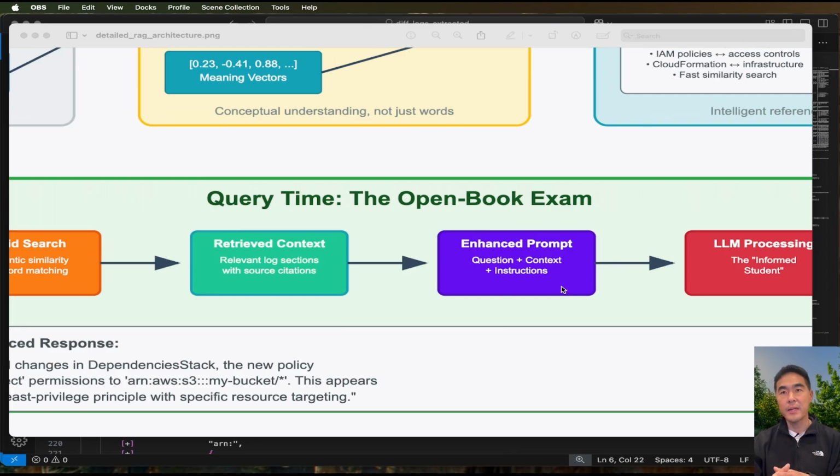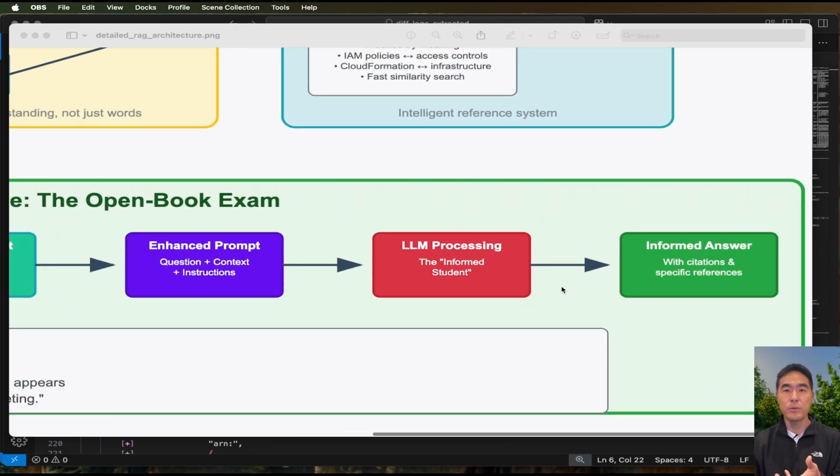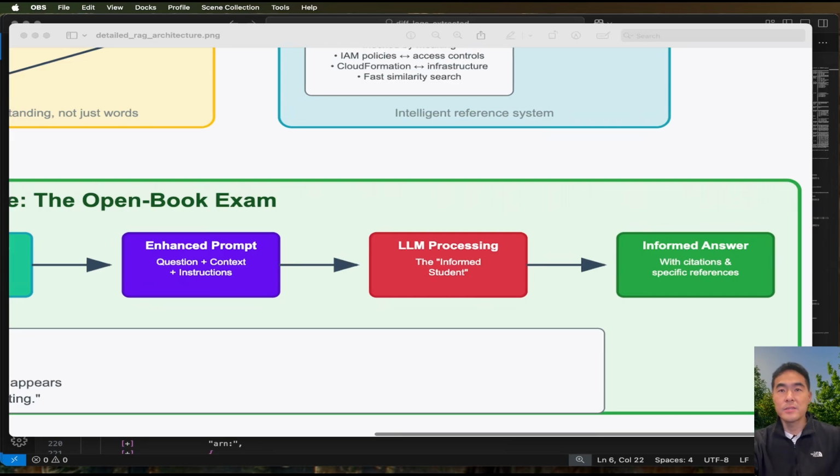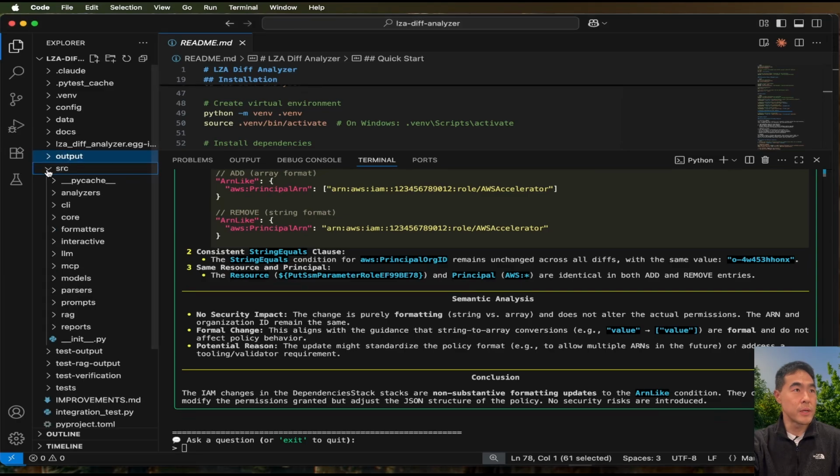Then it sends it back to a process of combining the original question as well as the additional relevant information from the log files, making that into an enhanced prompt that finally the LLM processes, where it is able now to give that informed answer, which is this conclusion here. The IAM changes are non-substantive formatting updates, and there's no security risk being introduced. I'll just quickly go through the code.